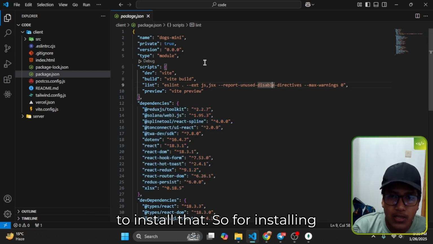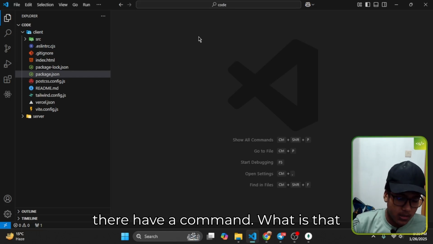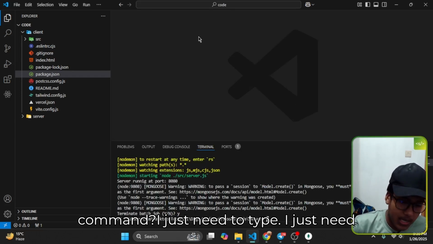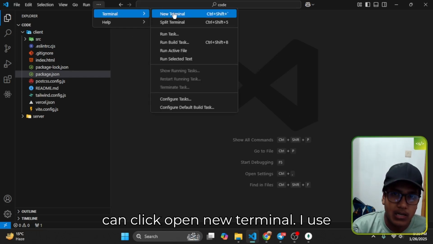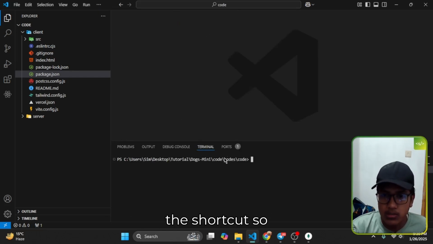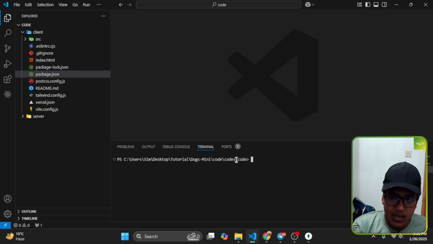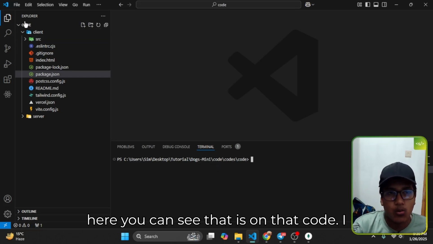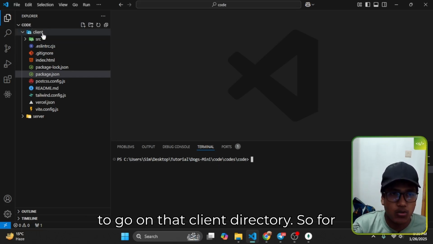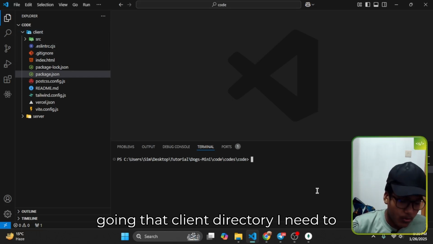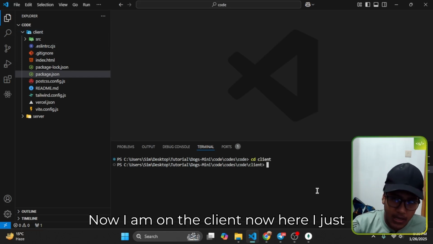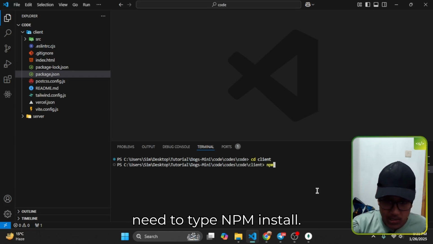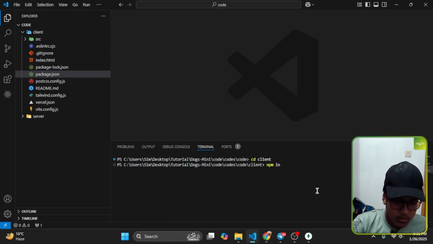So for installing, there is a command. What is that command? I just need to open the terminal. So how can you open the terminal? You can click here and click new terminal. I use the shortcut. So here you can see that I am in the code directory, so I just need to go to the client directory. For going to the client directory, I need to type cd then client. Now I am in the client. Now here I just need to type npm install.